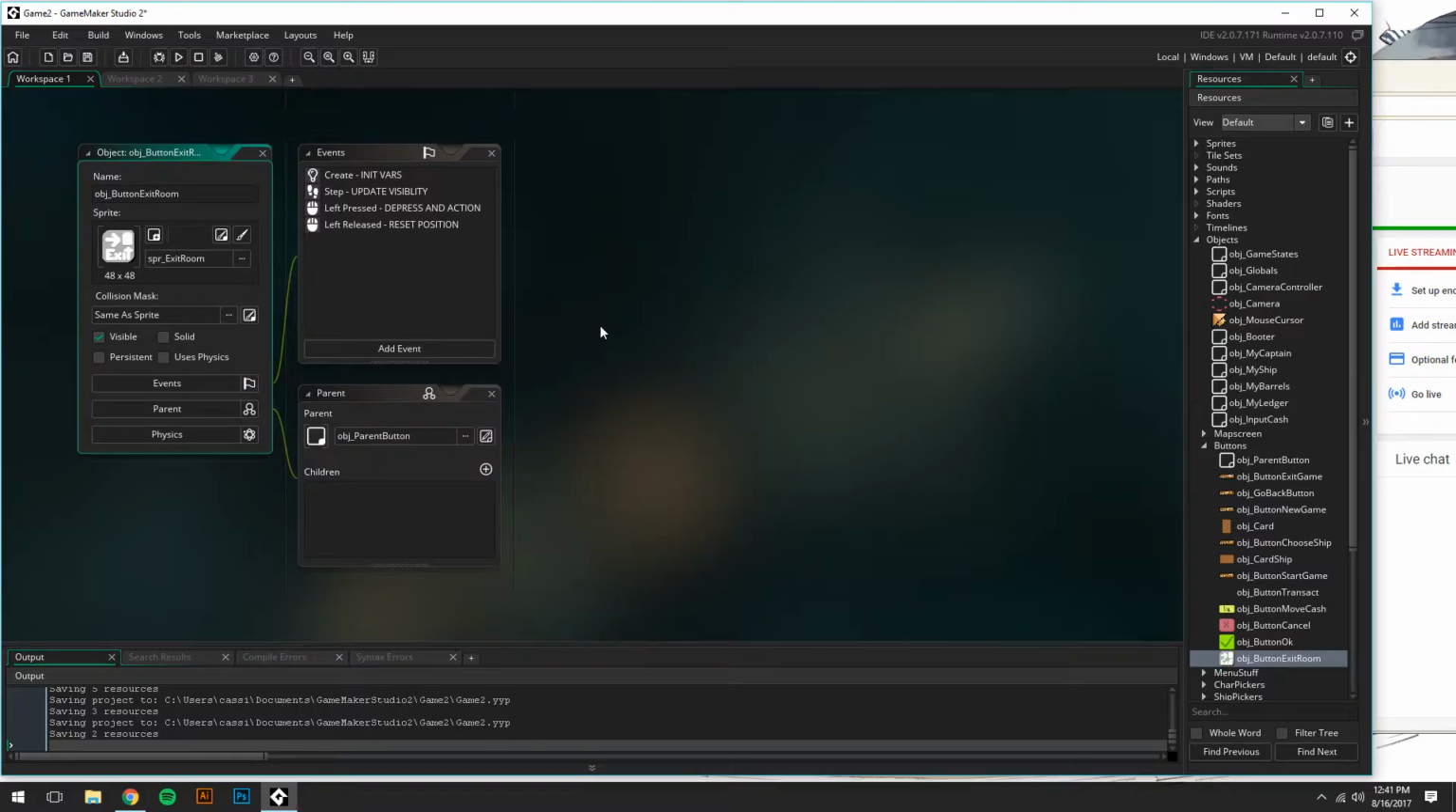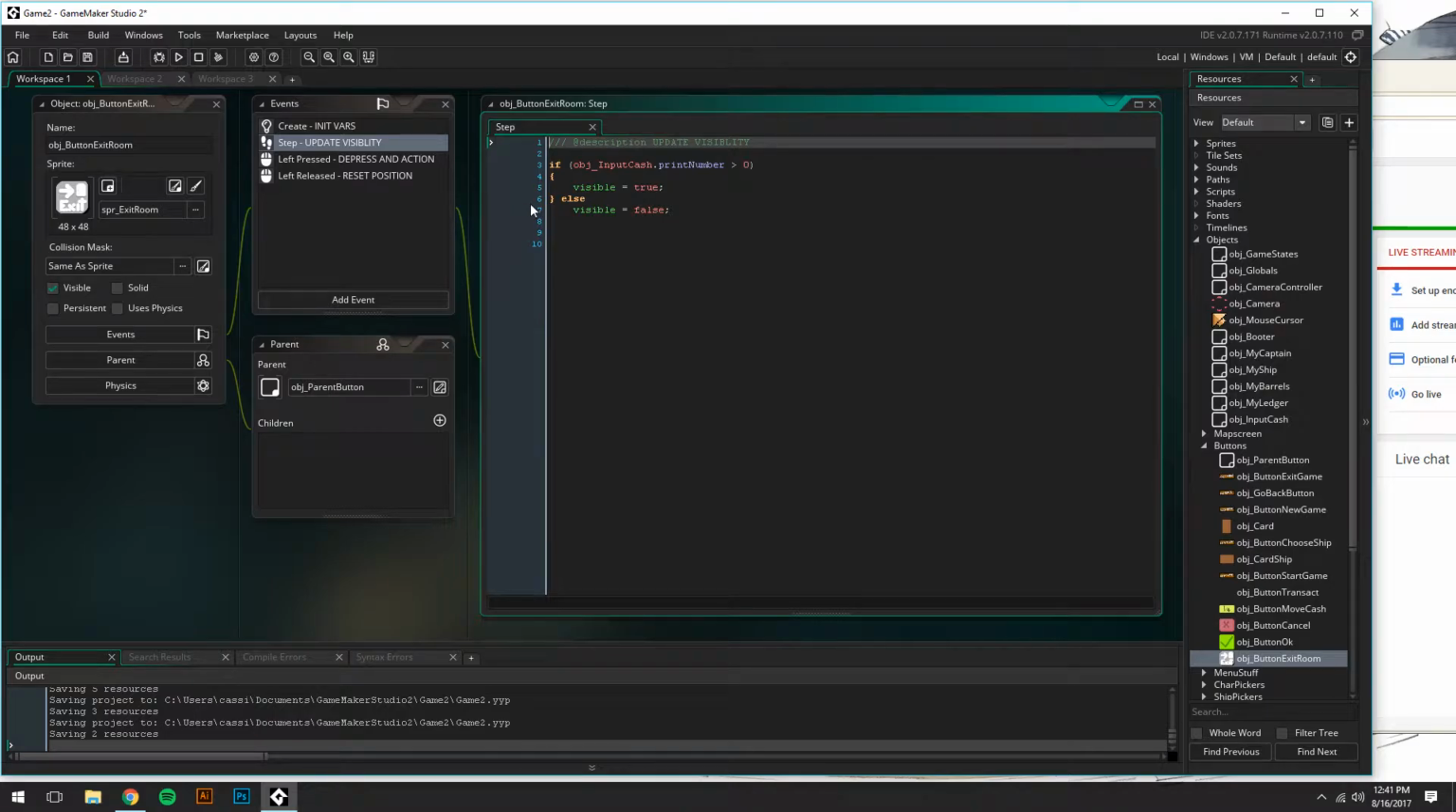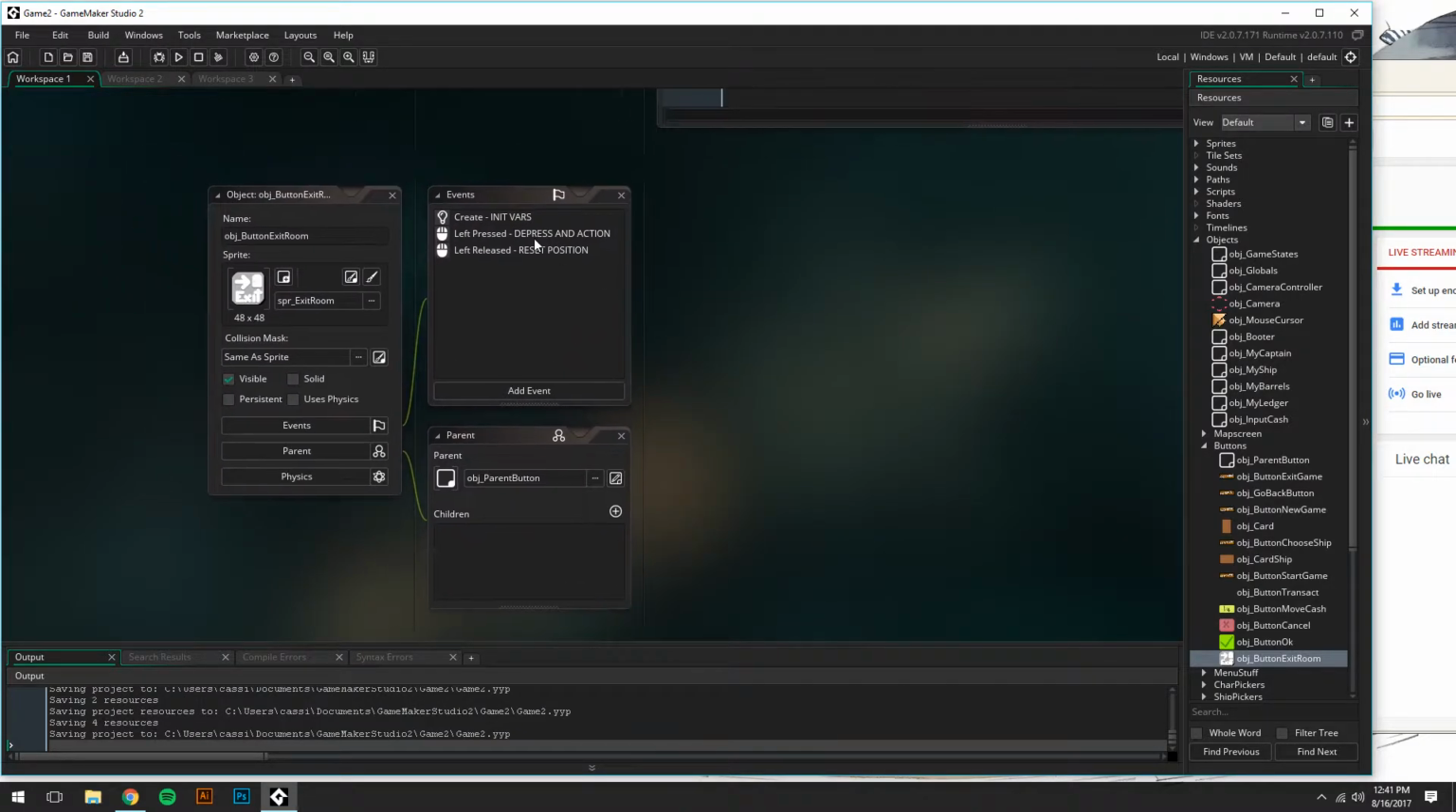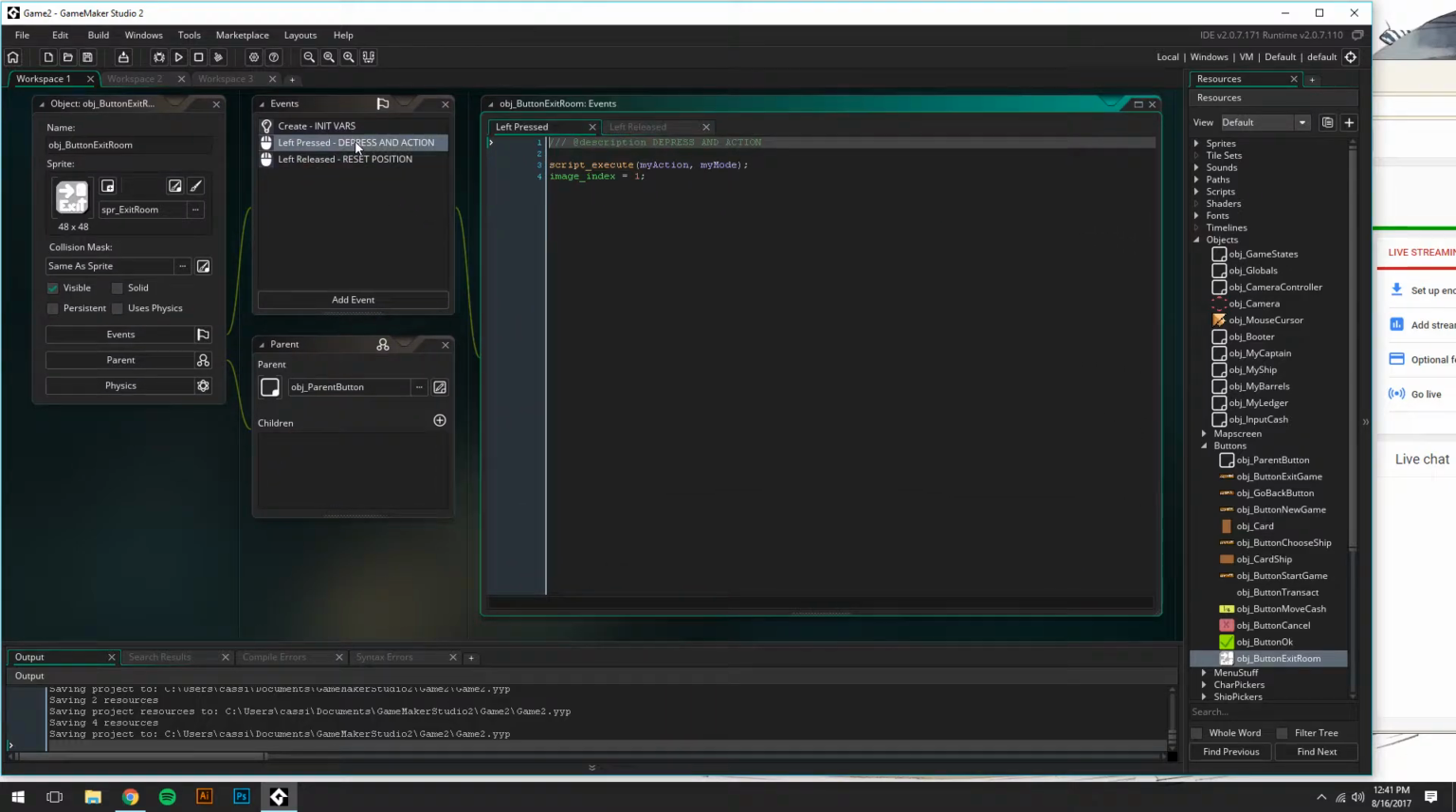And this step, we can actually delete this event. Yeah, that's fine. That's fine.